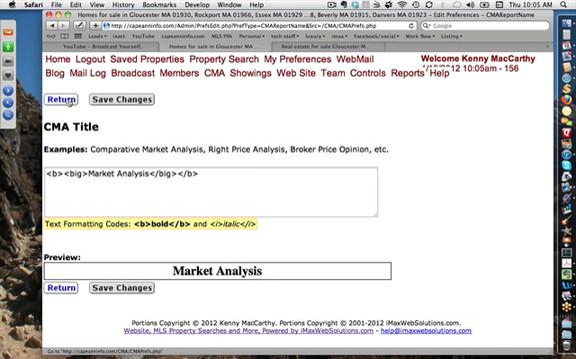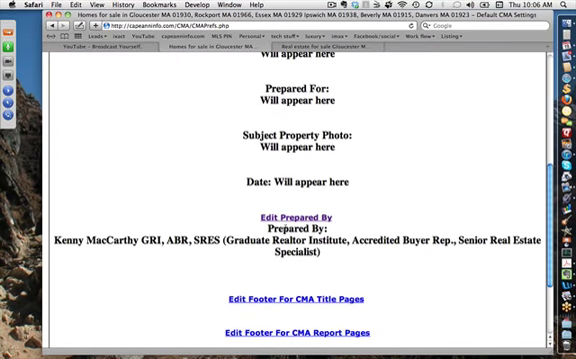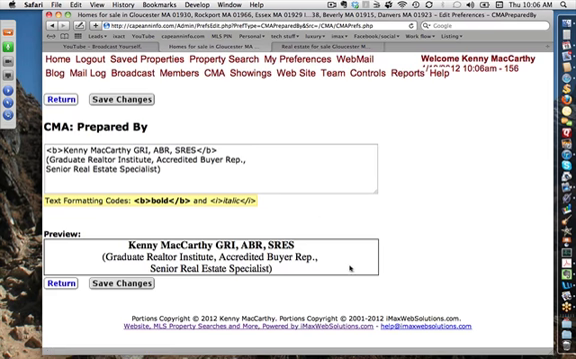You can call it a comparative market analysis. You can call it whatever you want. And if you scroll down to the bottom, you can see Edit Prepared By, and this is where you can put your name, your teammate's name, whoever is doing most of the CMAs. And you can go in and change this each time you do a CMA if you have different teammates. But this is global, so every CMA that's printed through my site will have my contact name on it. And again, click Save Changes.